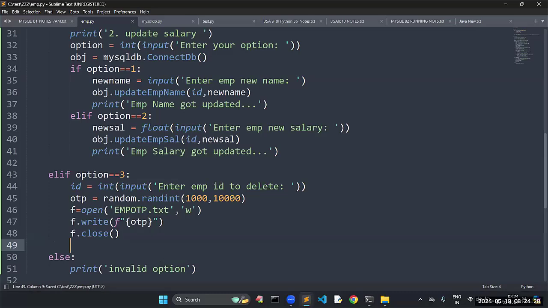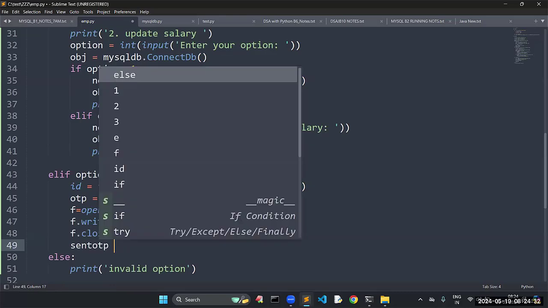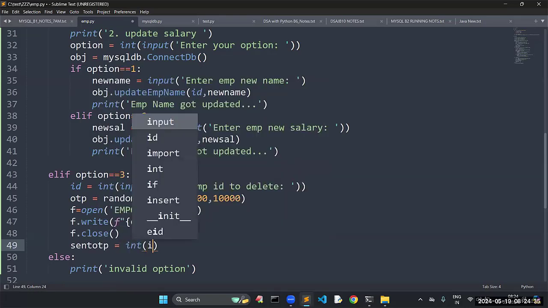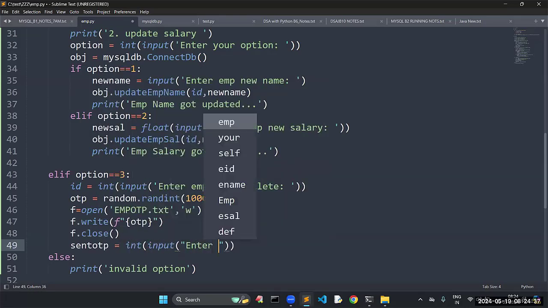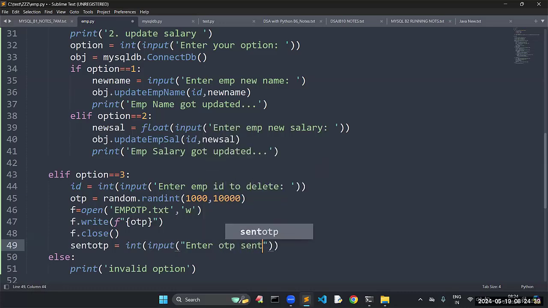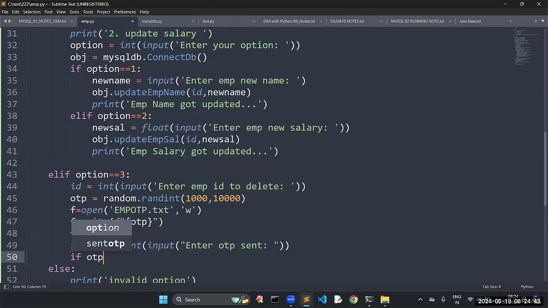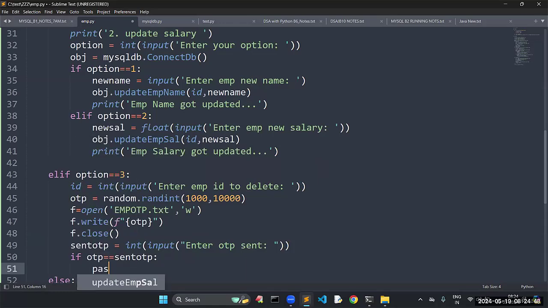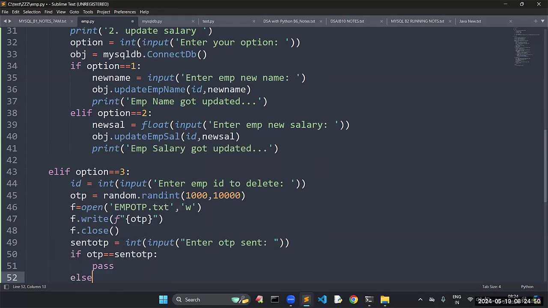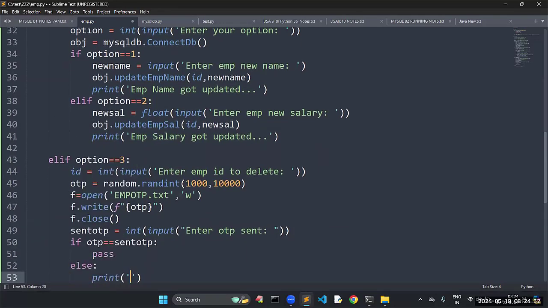Now I will ask, can you please enter the OTP sent? Like this, I will create another variable, so I will ask the user to enter the OTP sent. Now we have to validate. If the OTP which is generated and the OTP which you have entered are both the same, valid user. Otherwise, print a message saying the OTP is invalid, so please try again. Like this we are printing.